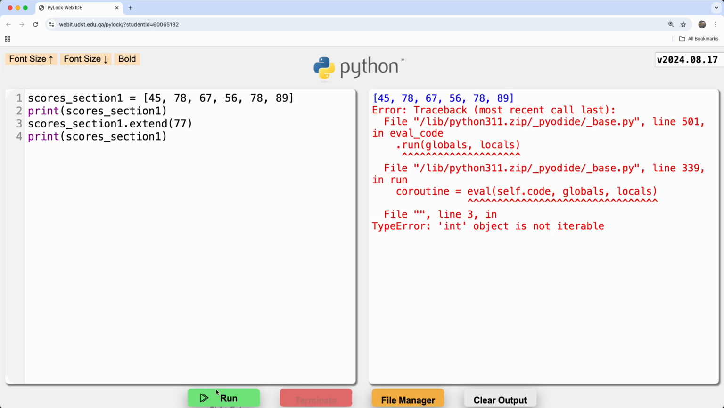Okay, here's the result of this one. Now, unfortunately, it gives a somewhat cryptic error because it talks about an int object not being iterable. All right, I mean, I understand what it means. However, here's the deal with the extend function. It doesn't take a regular value like an int or a double or anything else. It takes a list. Okay, so you can only extend a list with another list.